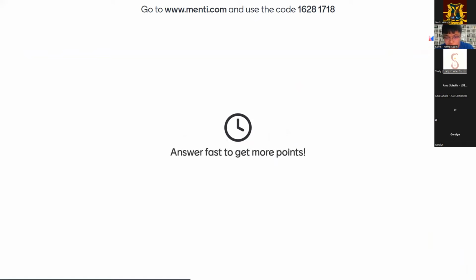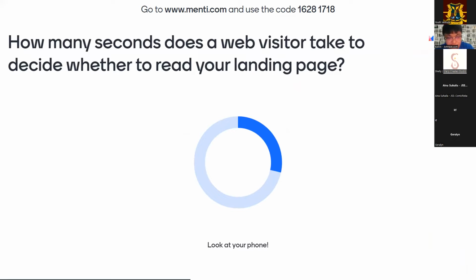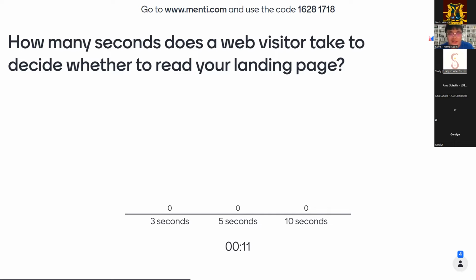How many seconds does a web visitor take to decide whether to read the landing page? 3, 5, or 10? During how many seconds do they decide whether they want to leave your landing page or continue to read it?